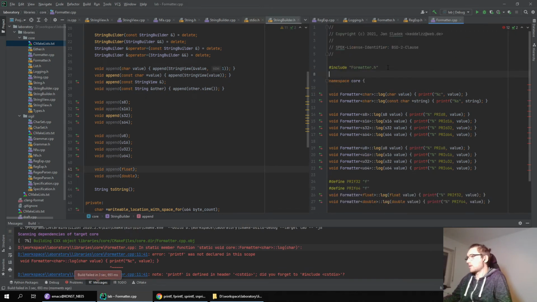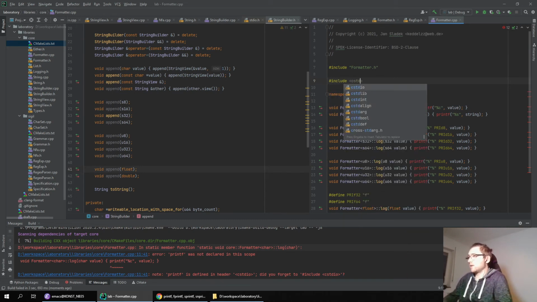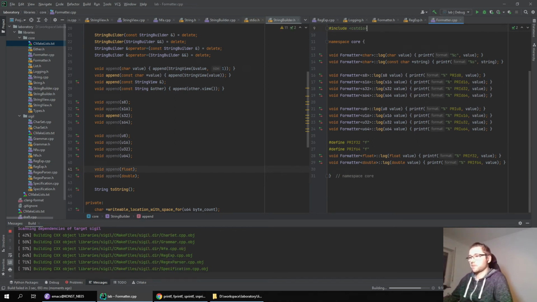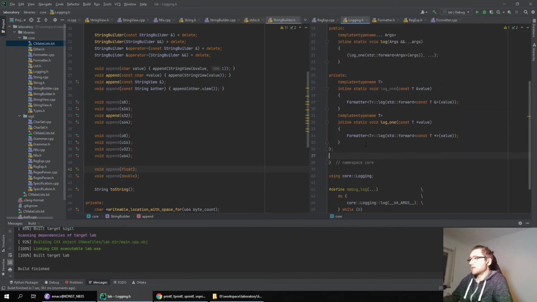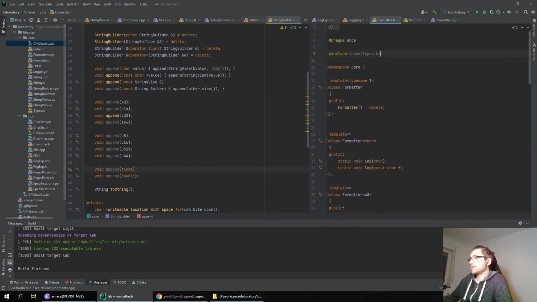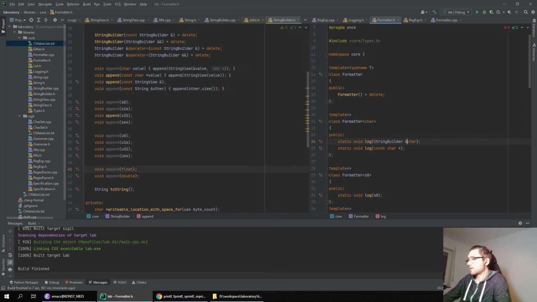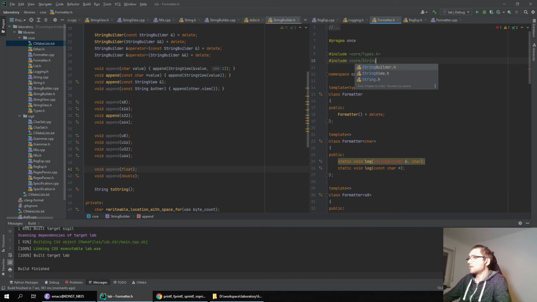So printf, I have to re-include stdio, include io. Now it should build again. I hope. Yeah, okay. So the logger constructs a formatter. So now the formatter always creates a string. So the method signature I'm expecting for my formatters always gets passed in StringBuilder. So let's include this in the header, StringBuilder.